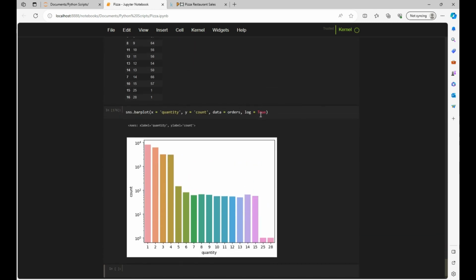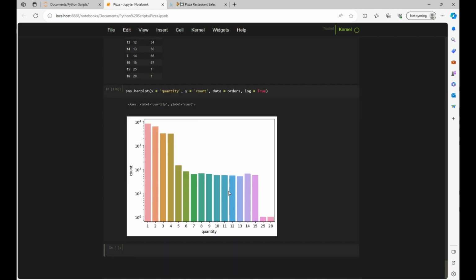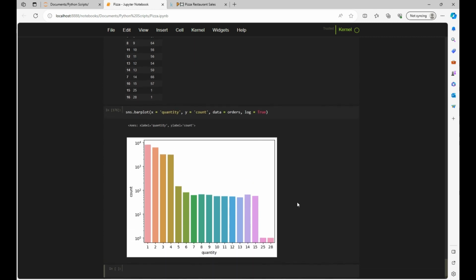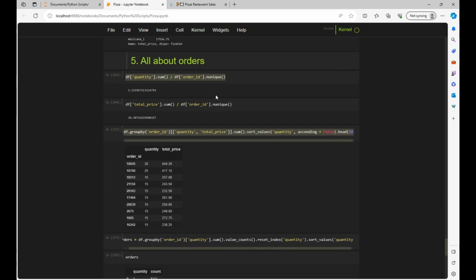If I specify log true, you can see at this line right here, it's 10 to the power of 0, which is just a single pizza. Then we have 10 pizzas over here, 100 here, and I think this is a much more intuitive way to visualize this data. So regarding our orders, this is our average order size, how many pizzas ordered.